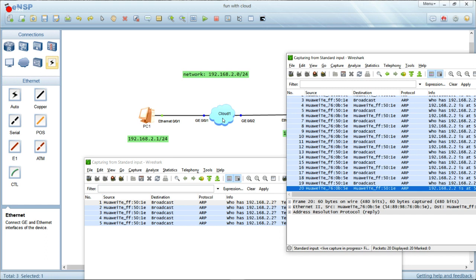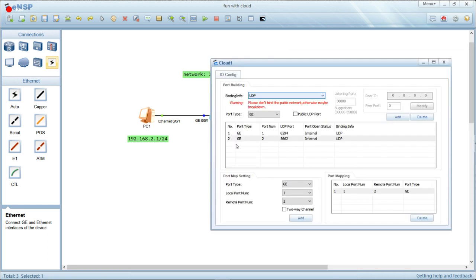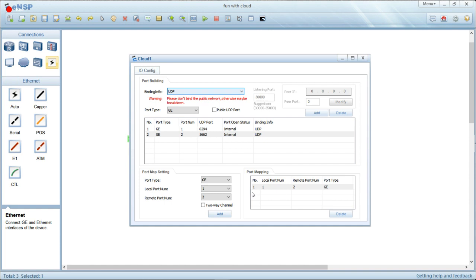Okay, why is that? Let's look at the setting. If you look at the setting, we see that there's only a one-way channel that we have here. So we can only forward packets from port 1 to port 2, but packets from port 2 will not be able to go to port 1. Only one direction. So what we need to do is create a two-way channel. So click on the two-way channel. Now we get the mapping from port 1 to port 2 and vice versa.